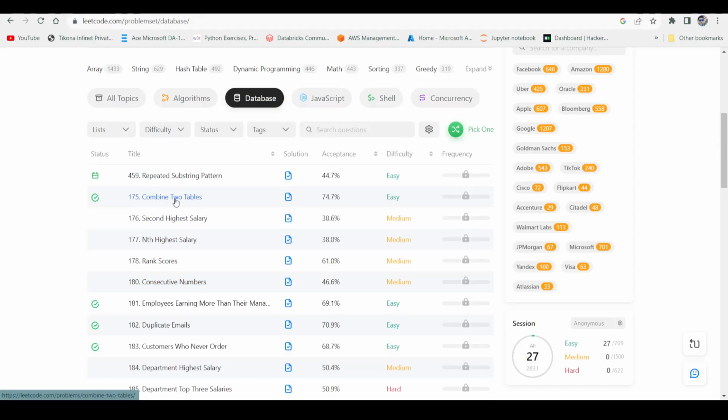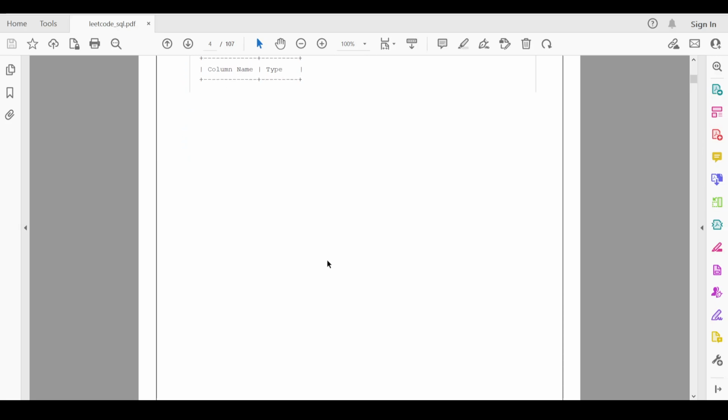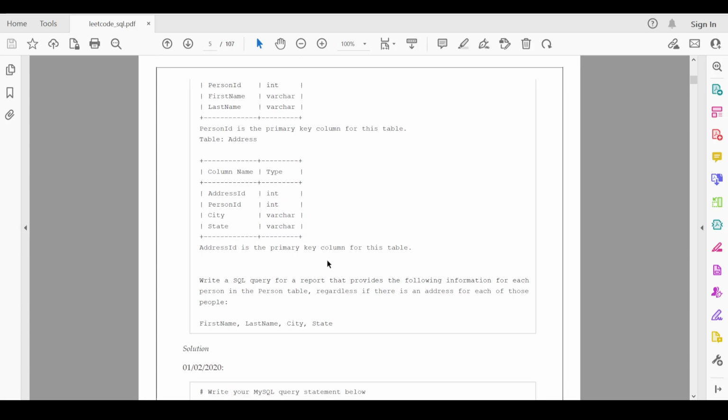We'll first take question 175, combining two tables. Let's go to the PDF. Here you can see there is a table Person, with column names and types. Let me go down. There is a person ID, first name, last name. These are the three columns.